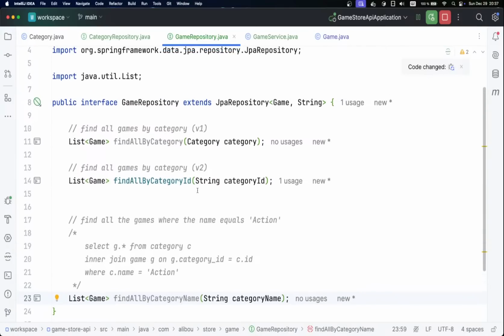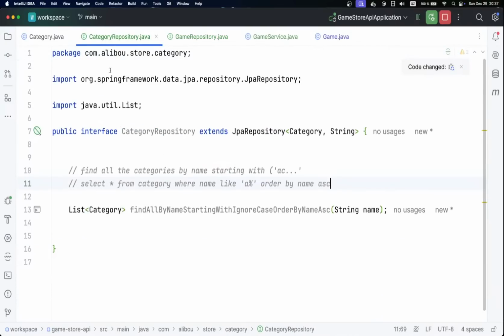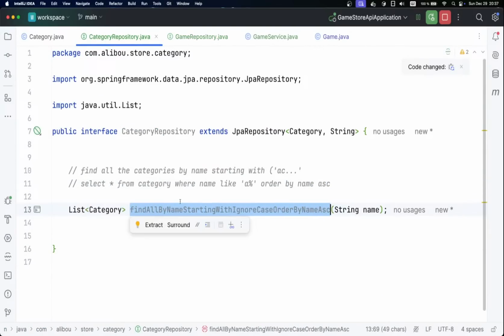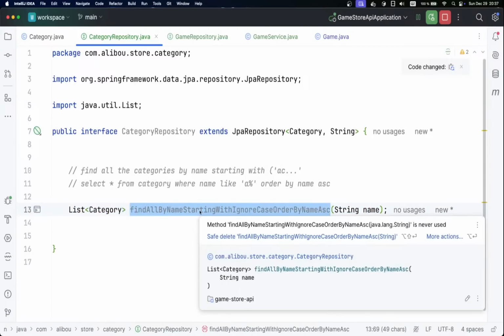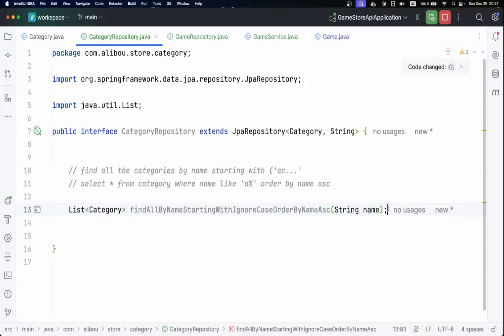So now, assuming that we come back to this one, as you can see, sometimes we have an issue that the method name is too long. So how can we fix that?